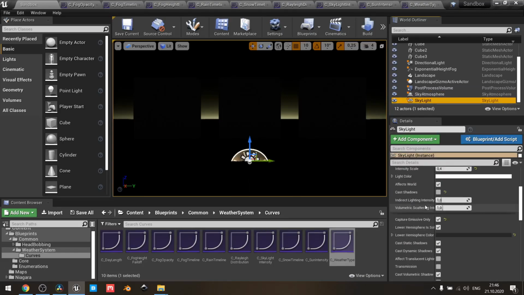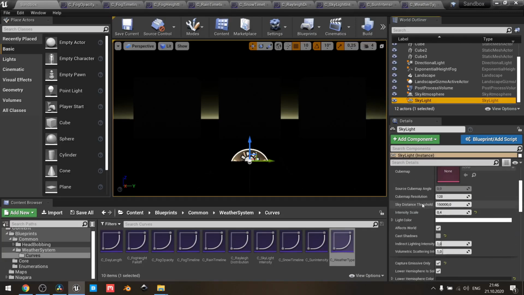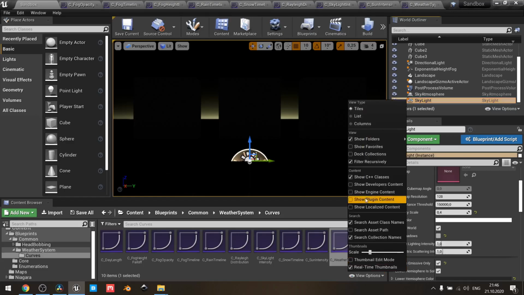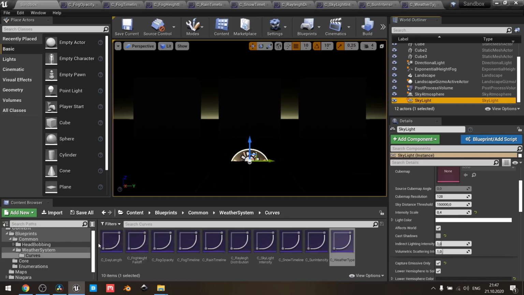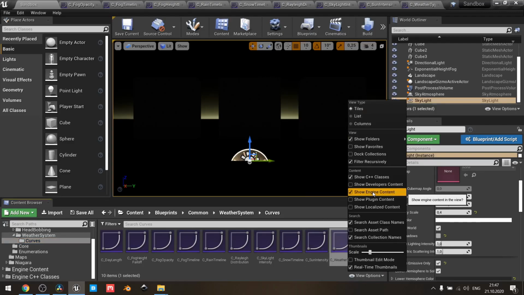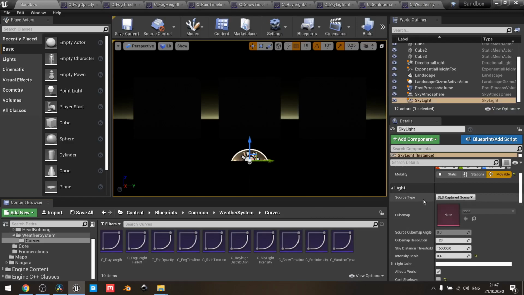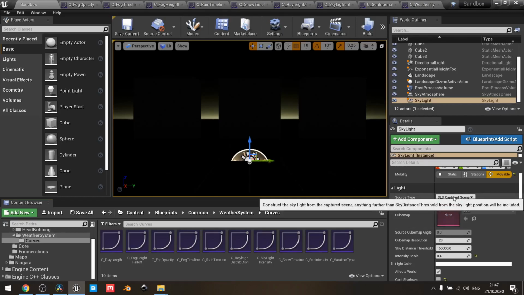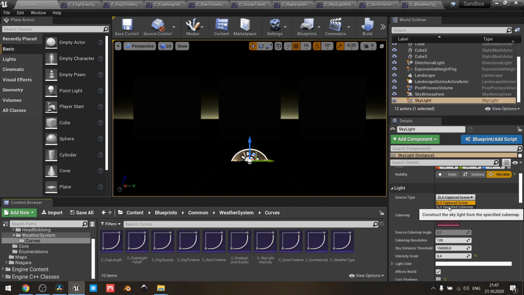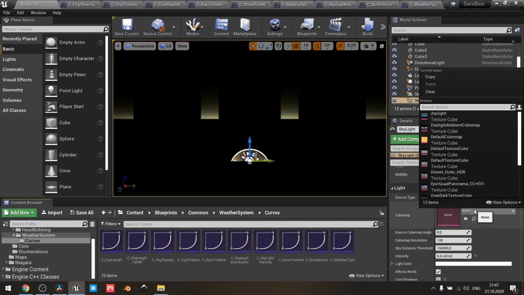and for our skylight, actually it's costly to change it every frame, so basically we can activate engine content. Press on View options of the content browser, select Show Engine Content. So when we are in Skylight, we can actually change source type of our light to specified cube map and set the default one.